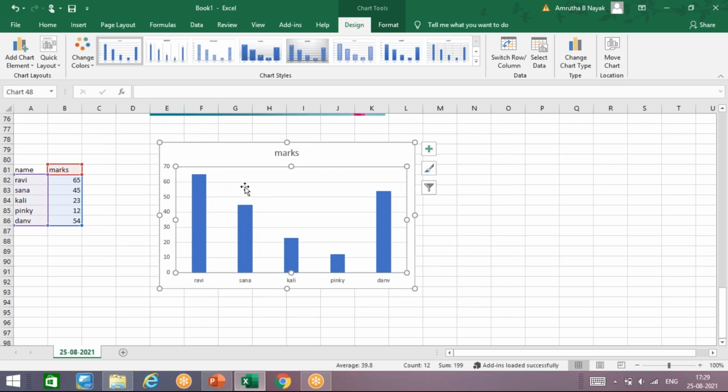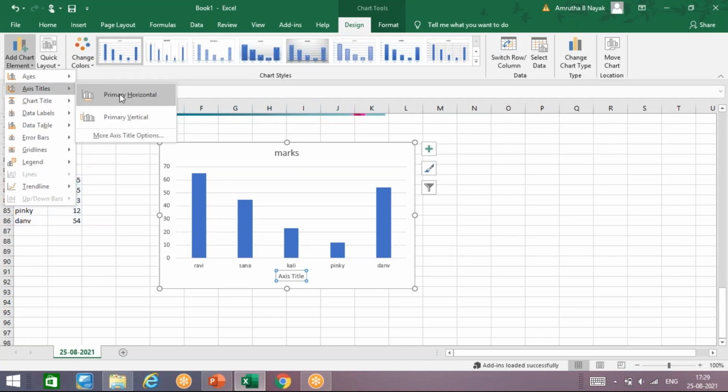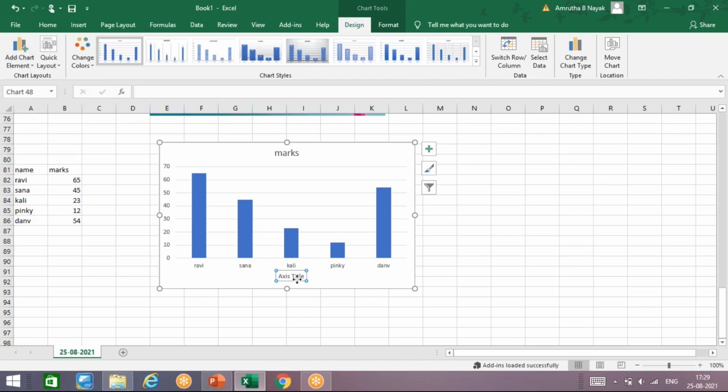Same way, chart is also an object. So when you click on the object, automatically you get the format. So you can add chart elements here. You can see primary horizontal, when I click, this is the axis. So I give the name there as students.